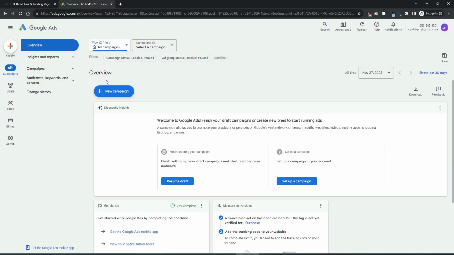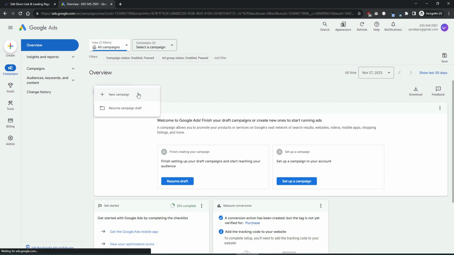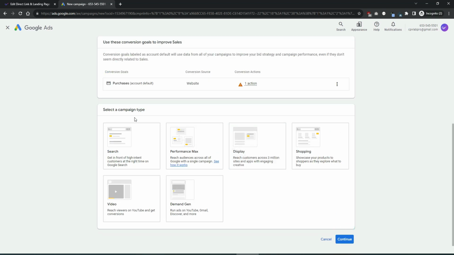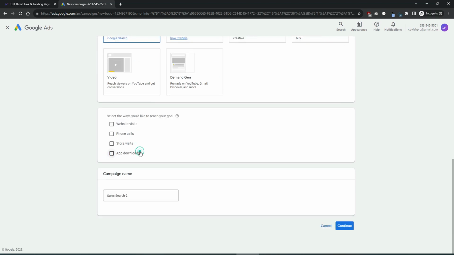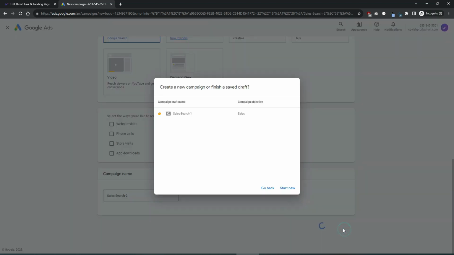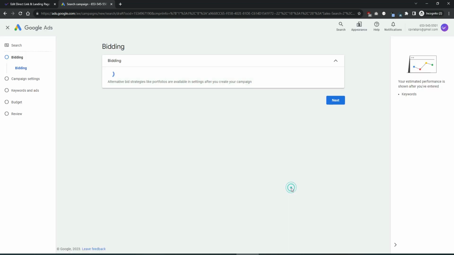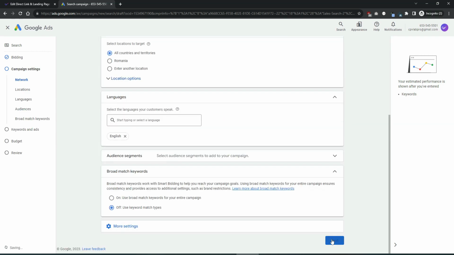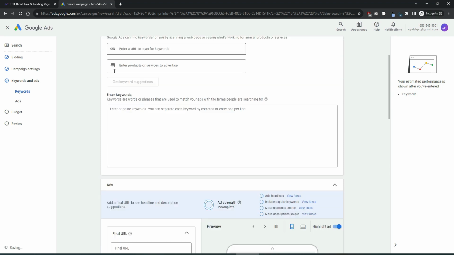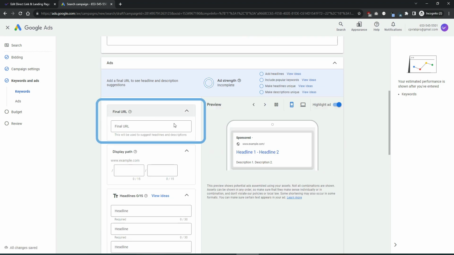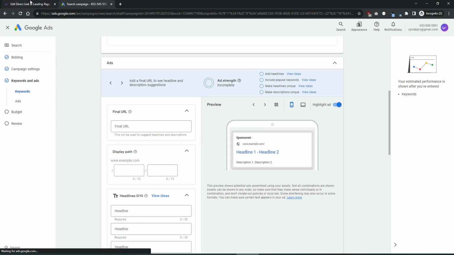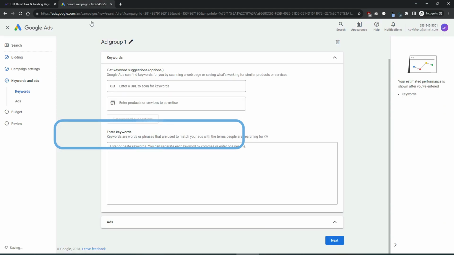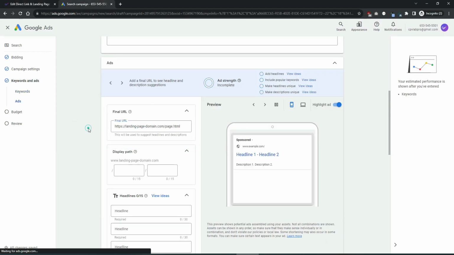Go to your Google Ads account, choose a new campaign, can have any objective from here, and it can be any type of campaign. It will work in the same way. Now, when you set up your ads, as the final URL, from here you'll have the landing page URL, which is provided here. Copy and just paste it as the final URL.